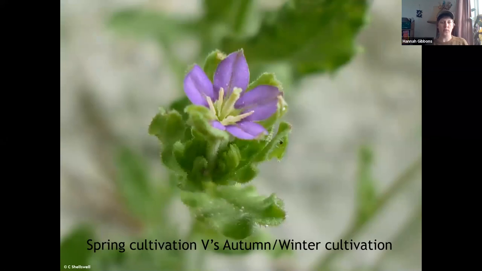So, spring cultivation versus autumn and winter cultivation. Many seeds tend to germinate in one part of the year, so lots of species germinate in spring and other species germinate in autumn. So if you have a spring germinating species and that particular field then starts to be autumn cultivated, it doesn't really do very well in that new situation. So a movement of cultivation timing does actually make a difference in terms of the arable plants that you might find in a given field.